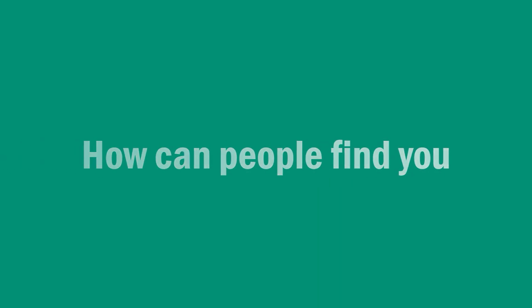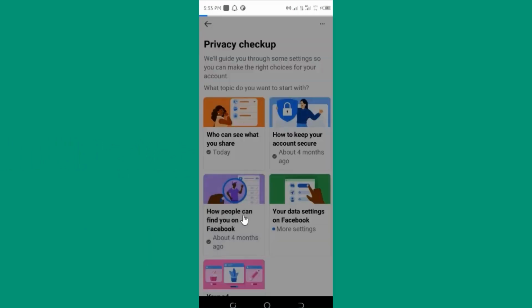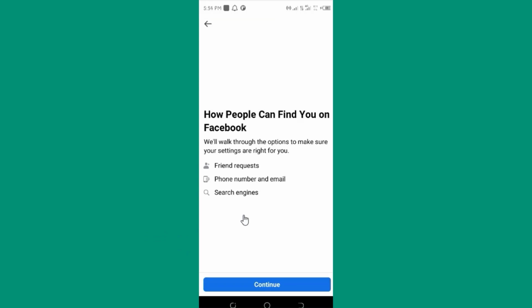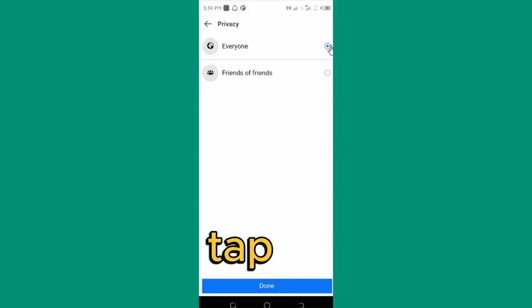How people can find you. Return to Privacy Settings and tap How people can find you on Facebook. Here, you can control who can send you friend requests. Here there are only 2 options: everyone and friends of friends. When you are done, tap the Next button.